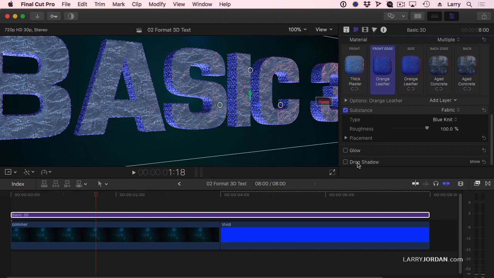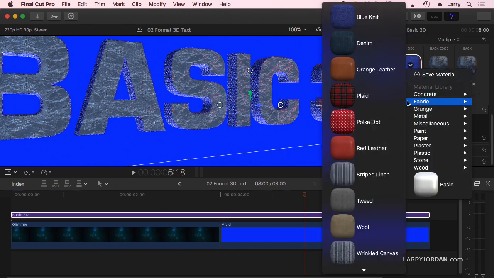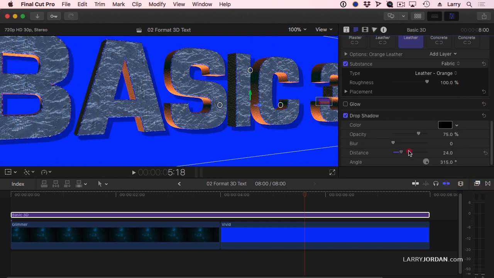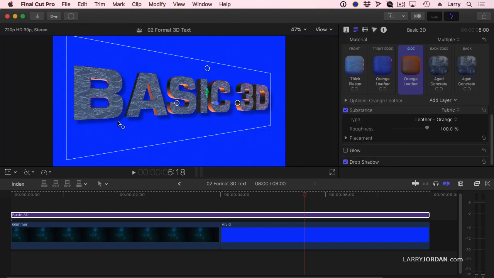Again, the drop shadow needs to be more offset. Let's go back to fabric, leather. Okay, now I'm going to turn on a drop shadow, but you don't want the drop shadow to be close to the letters now, because that just makes the letters seem less 3D-ish. So when you're working with 3D drop shadows, you want to have the shadows be much softer and much more offset. You could not get away with that with a 2D letter, but you can get away with it with a 3D letter.